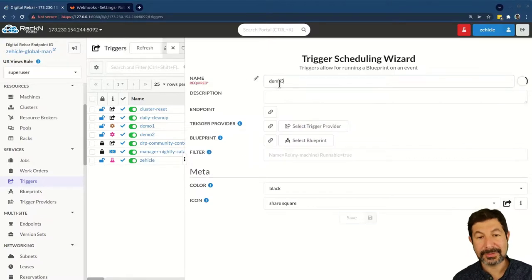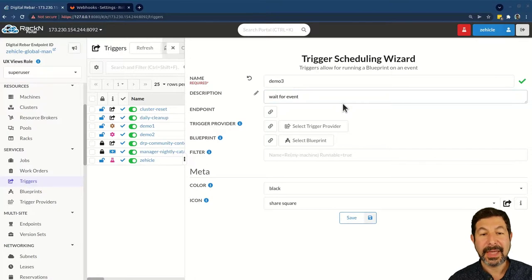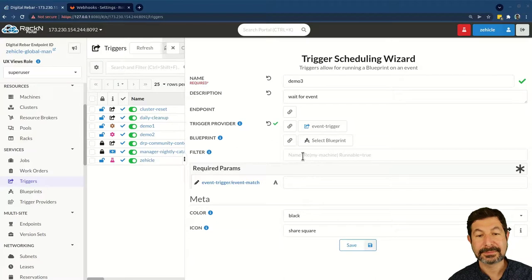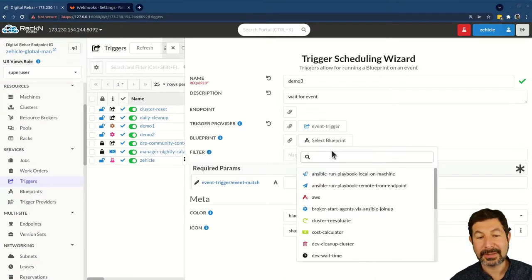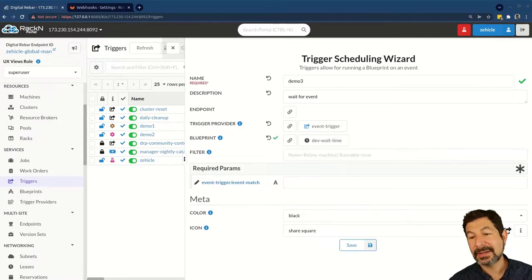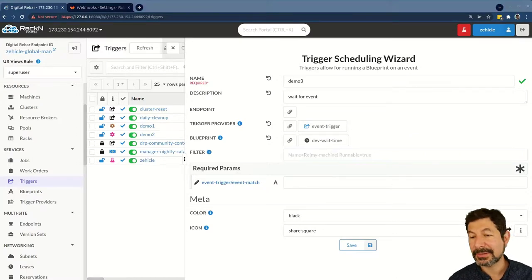So this is my third demo, I'll call it demo 3. And here we're going to pick the event trigger. Excellent. And then from a blueprint perspective, we can keep these also very lightweight. Just do this dev wait time. And here, instead of doing it against the self runner, I want to do it against clusters that I've already built. So let me show you how that would look.